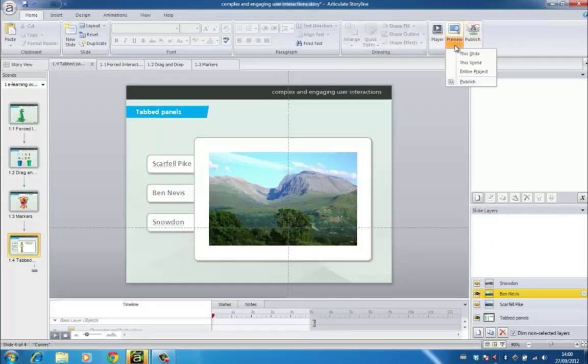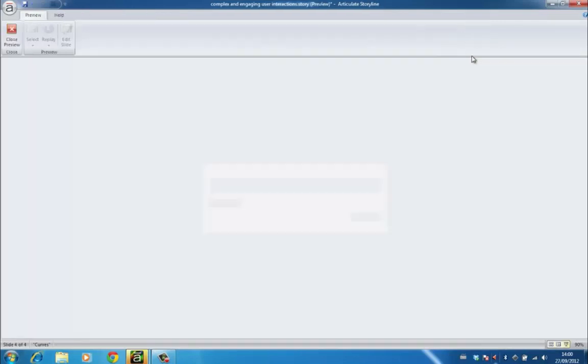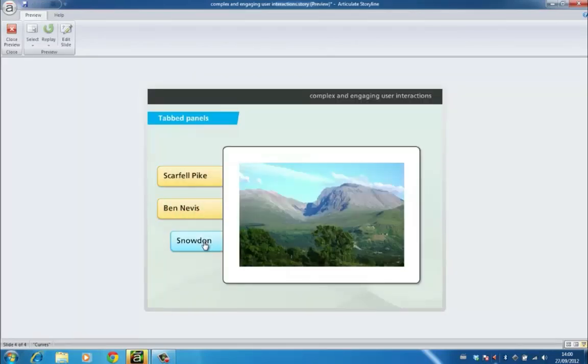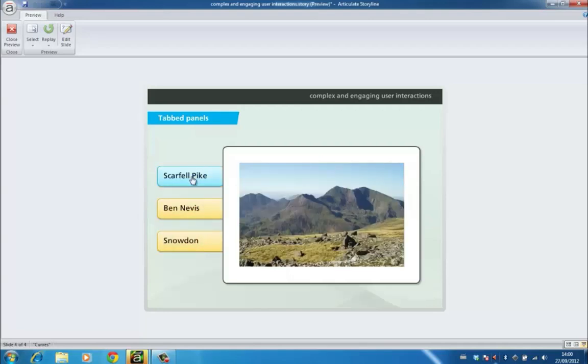So let's preview this. So Scafell Pike, Ben Nevis and Snowdon. Now we've got this strange thing here that because we selected all the items, they're all showing as selected. So what we want to do is set up something called a button set where only one item at a time can be selected.